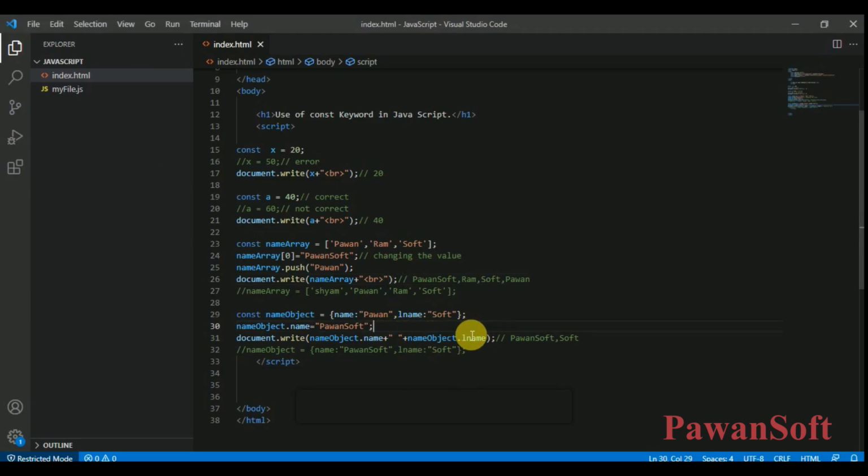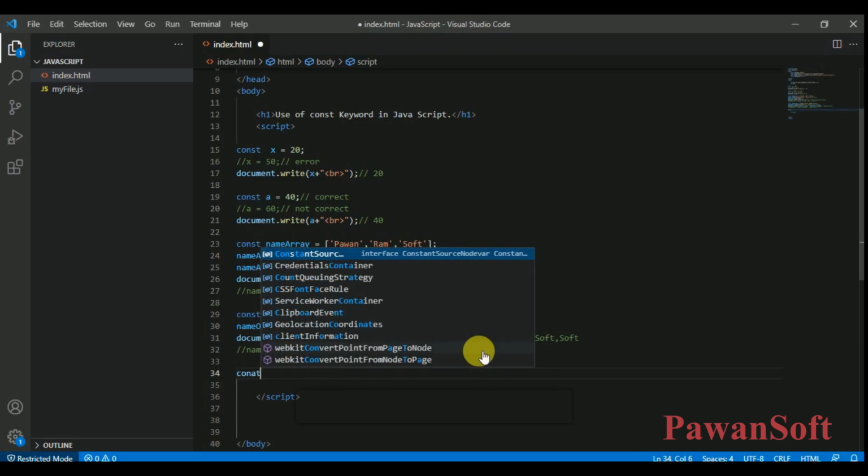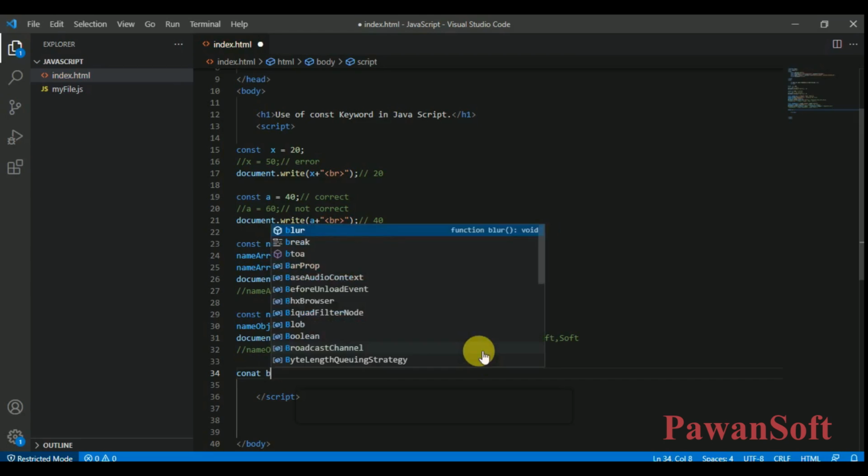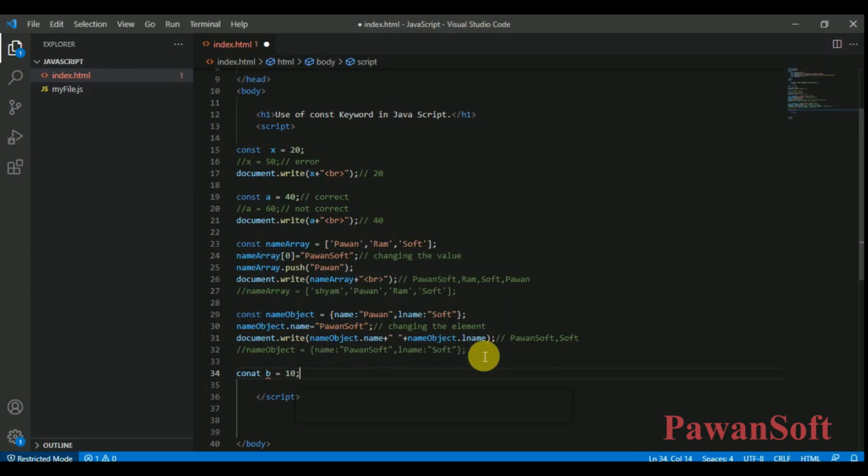So this is basically adding and changing the element. Okay, and now let's see const x, not x, b is 20.